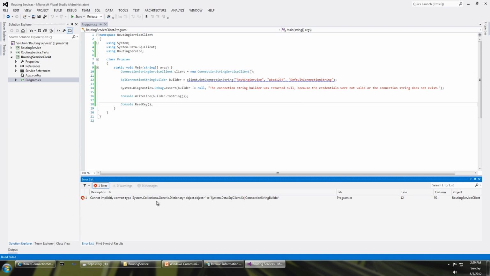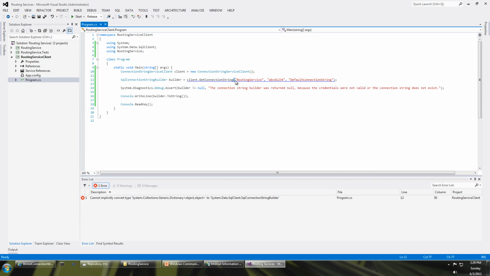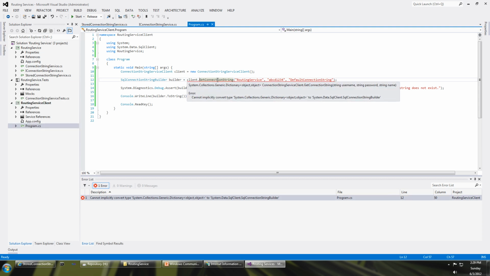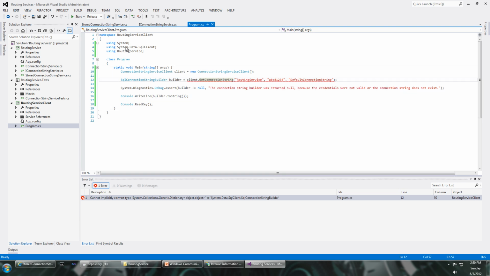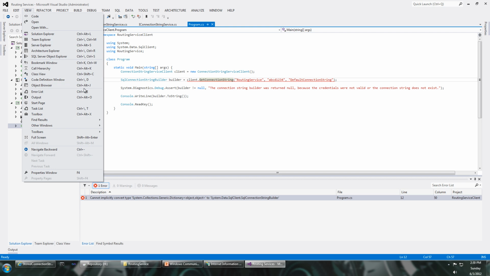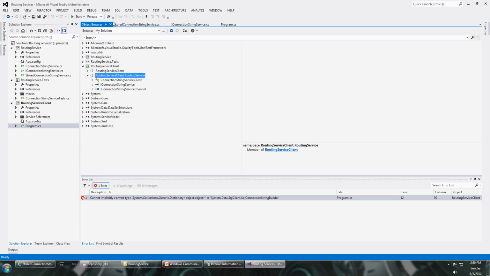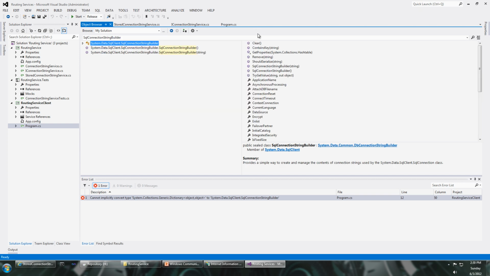Now if we run this, cannot convert type, dictionary object. Let's see what we did. We should just be returning a SqlConnectionStringBuilder, which may not actually be able to be serialized very easily. So let's go look in the object browser. And some of this you have to be aware of, because some of these default .NET objects may not be serializable into something usable by WCF, and you may have to create yourself a composite type. Now we may just have to do that.